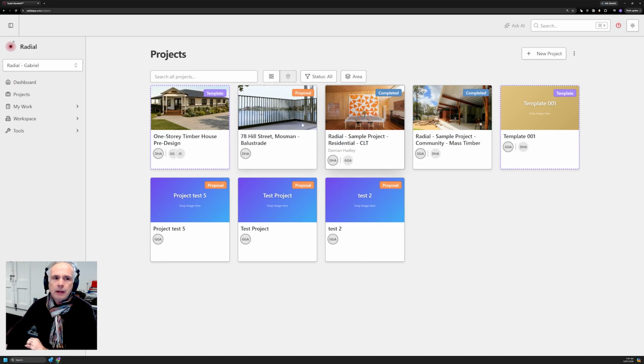So here's Radial. This is kind of a sample workspace that you might have. I've got some other projects in here, but the project we want to look at is the one-story timber framed house. And I've set it up as a template. I'll explain why I set it up as a template, because it's not a real project, but I'll give you a download that you can use to bring into your work map and use as a template. So I recommend bringing it in and using it as a template.